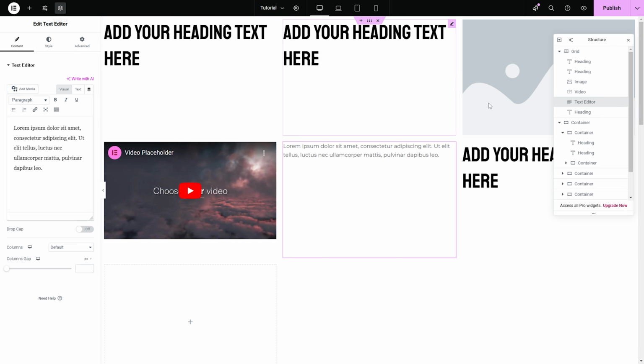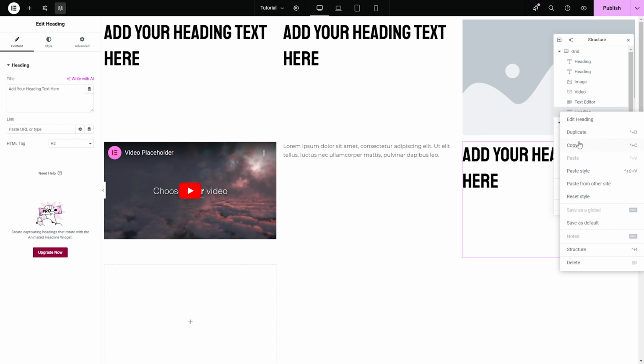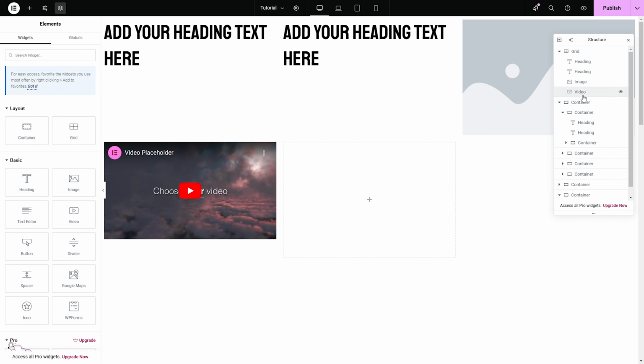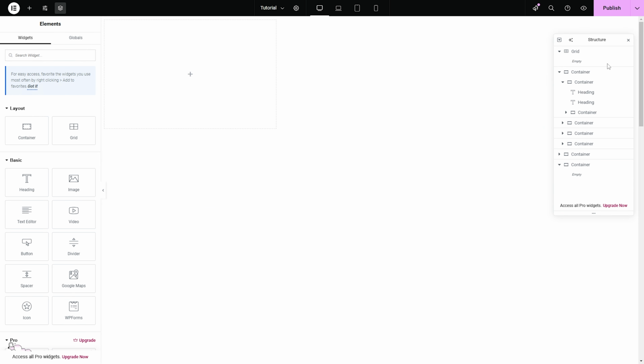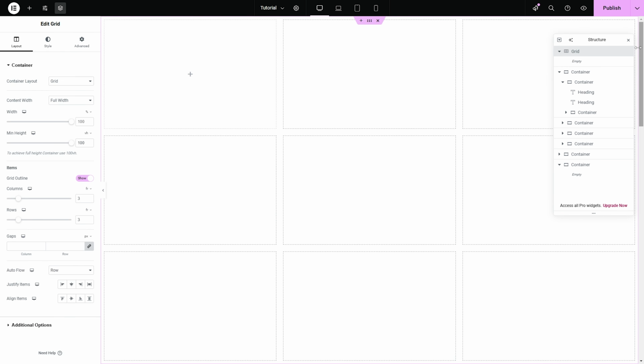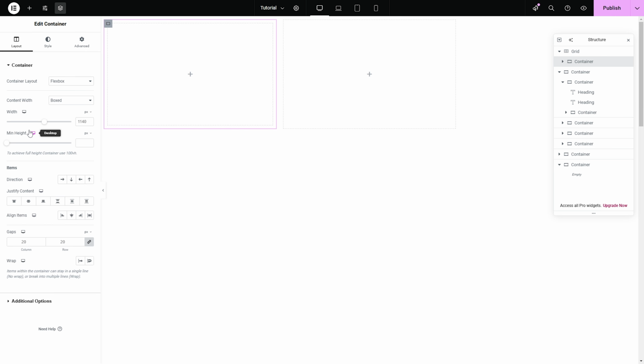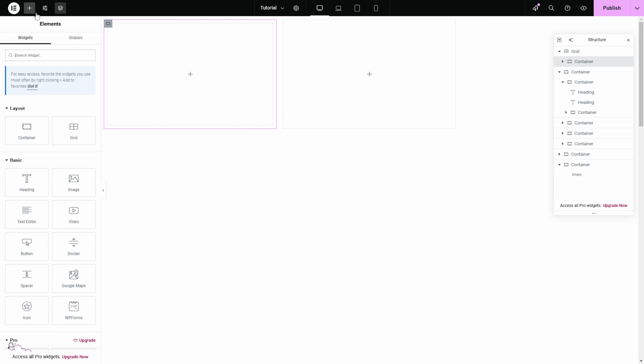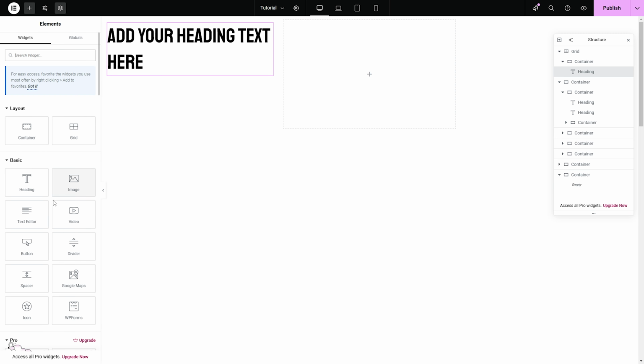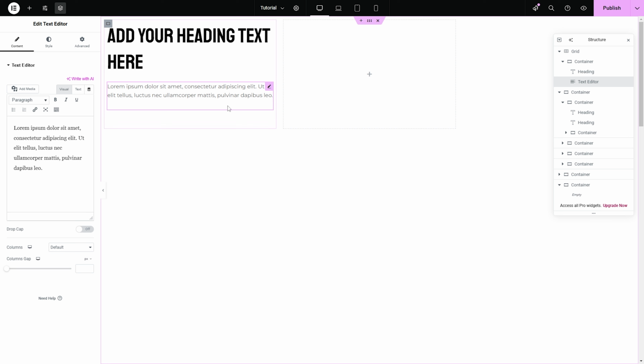Let me bring up our layers panel and then delete out some of what we have. Alright, so in a situation like that where you want to add a heading and some content below it, what you need to add first is a container. So I'm going to go to add elements, create a container, and then within the container I can add my heading, and then I can add my text editor and a button, whatever else I need to add. So all of this is just within one cell of the grid.